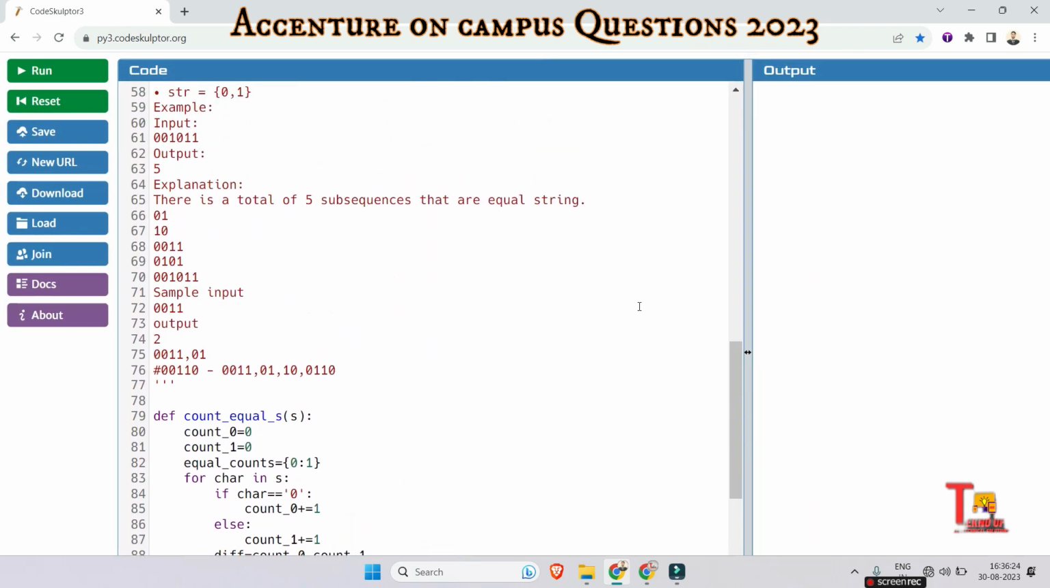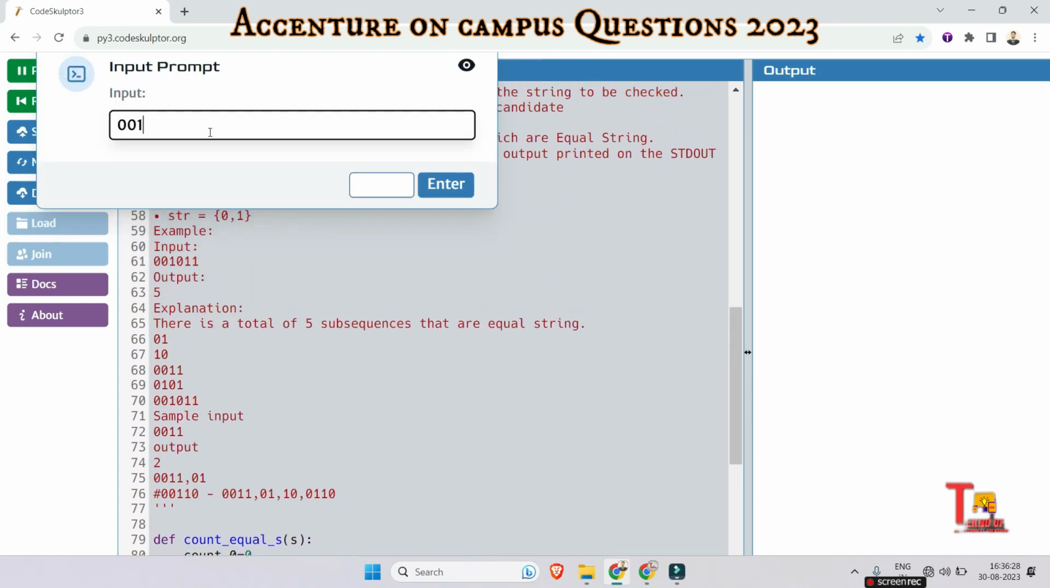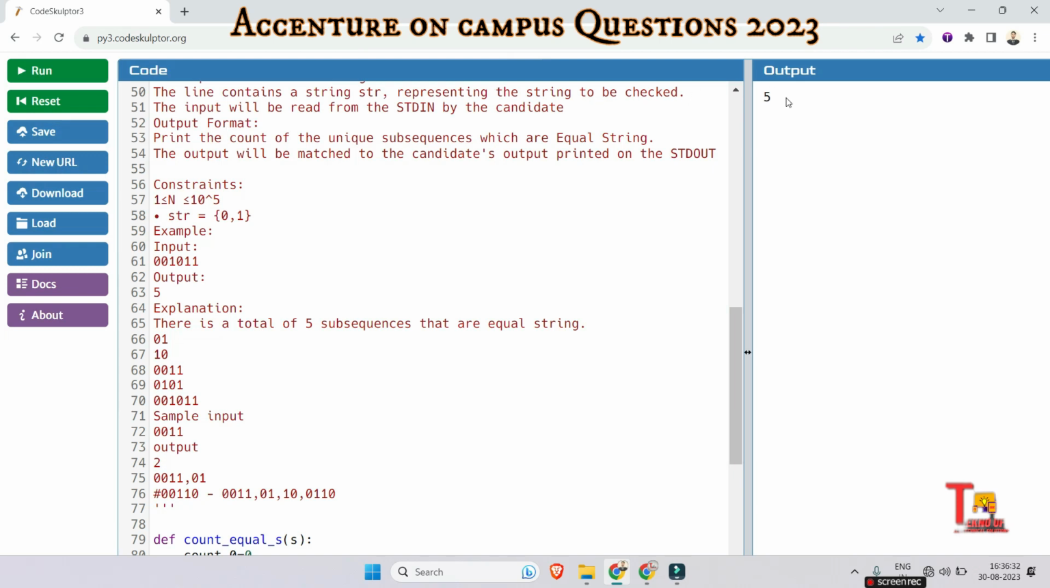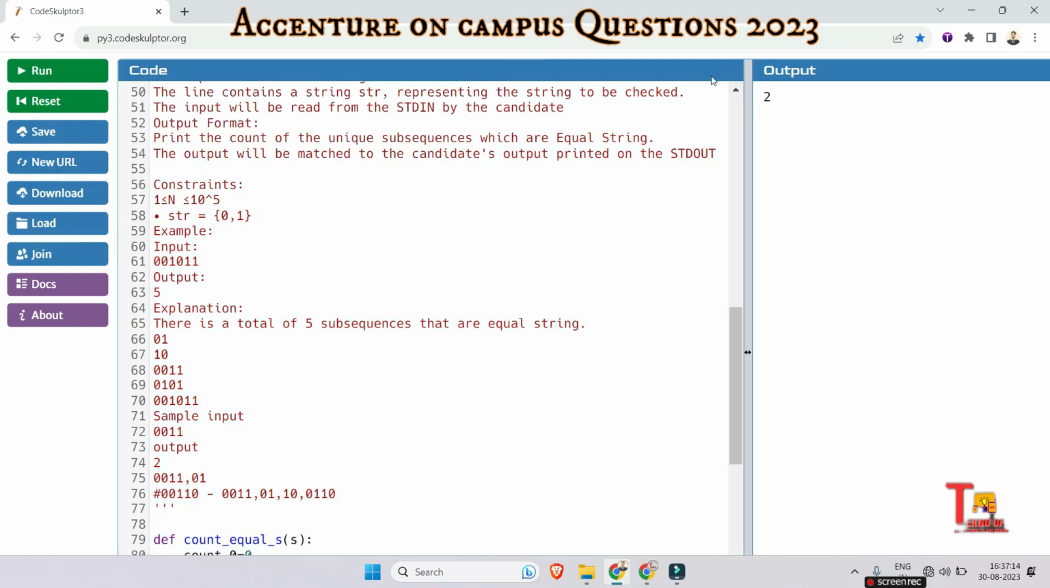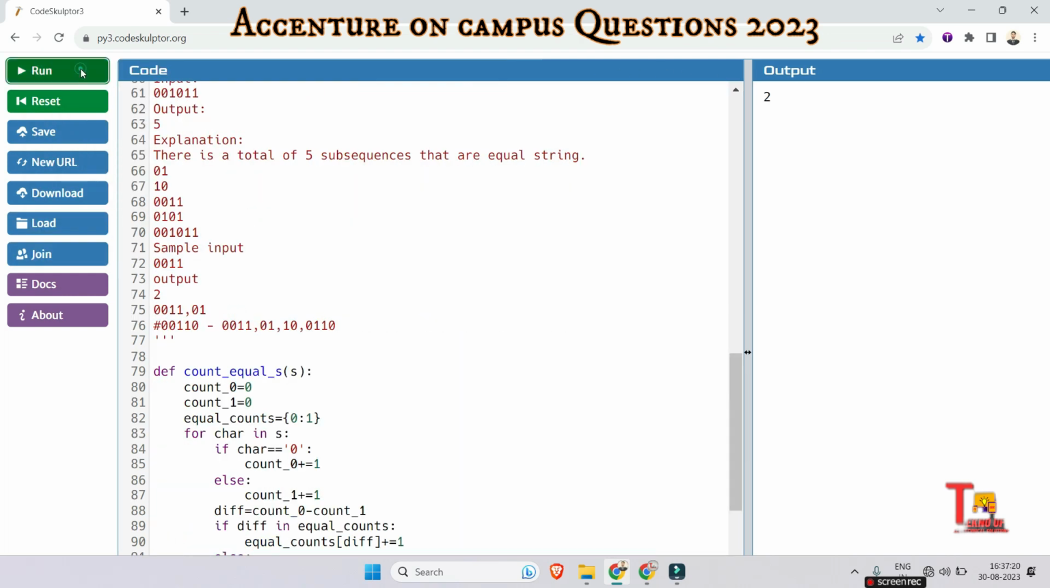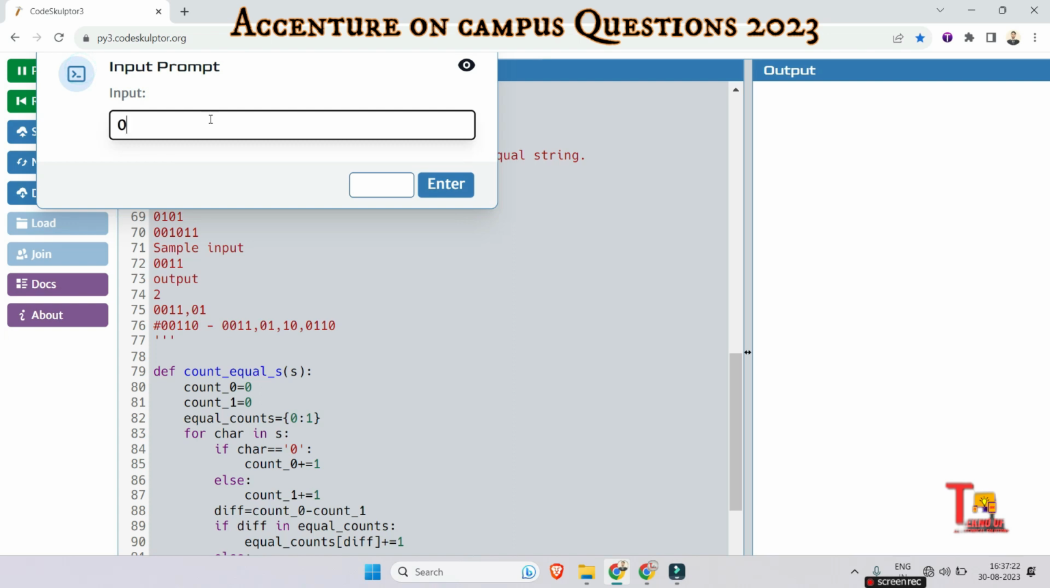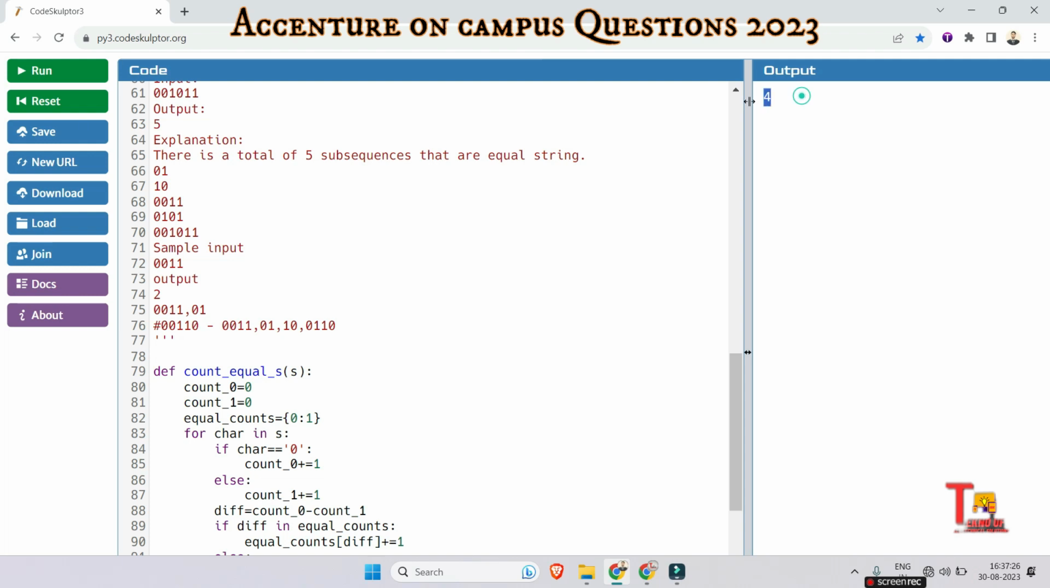Let's run the code. The first input was 001011, and the output is 5 as expected. The next input is 0011 and the output is as expected. And the user defined input was 00110 and the output should be 4, and this is 4.